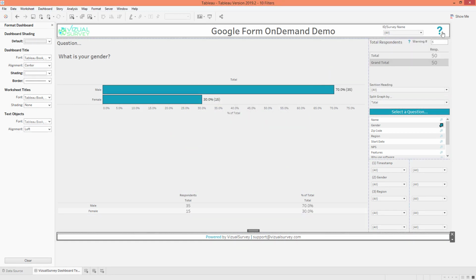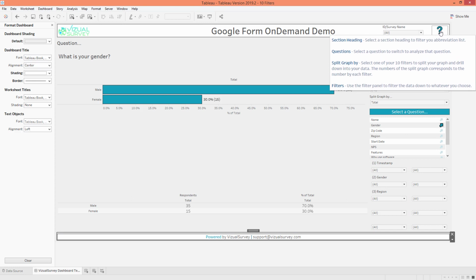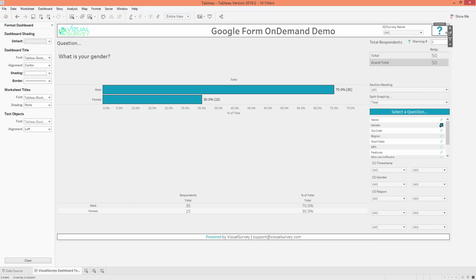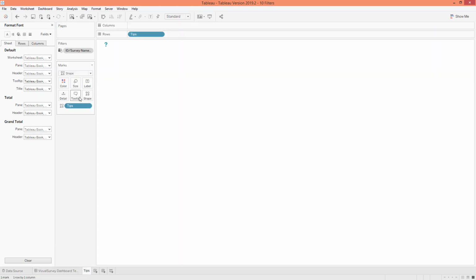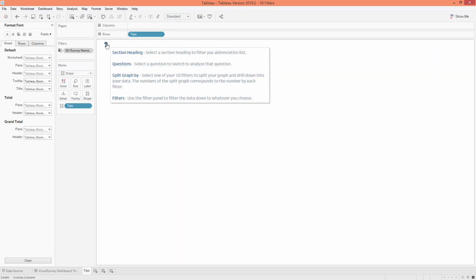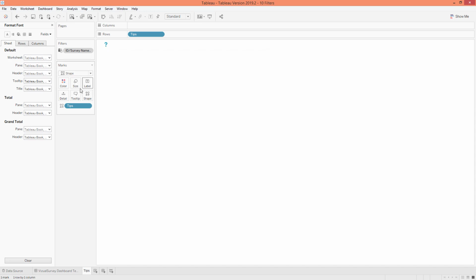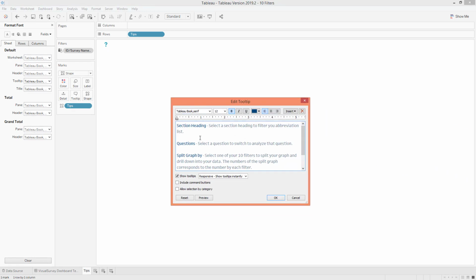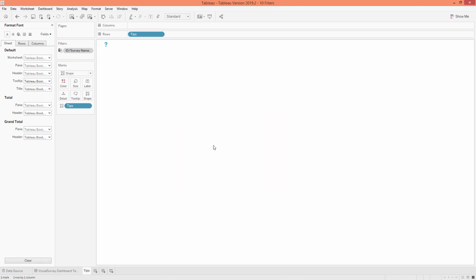If you want to change the color of the question mark here, this is actually a worksheet. So we'll click here and go to worksheet. So for example, I just put some explanations of what the different things are. If you want to change that, you go to tooltips, and you can put notes in whatever you want. That's custom to you.